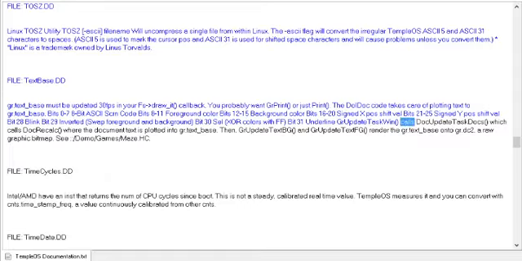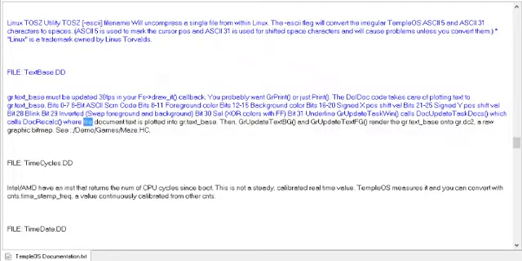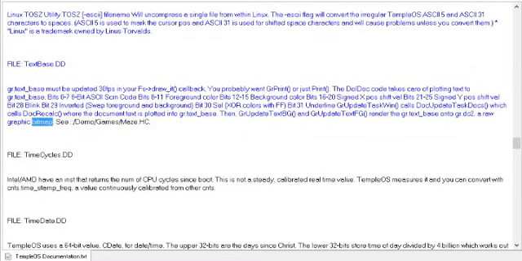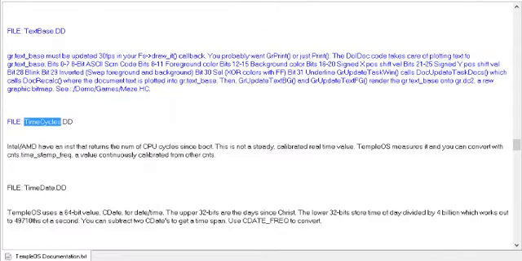gr update task win, calls doc update task docs, which calls doc recalc, where the document text is plotted into grtext_base. Then, grupdatedxbitch, and grupdatedx, render the grtext_base onto grdc2, a raw graphic bitmap. C:/demo/game/maze.hc.